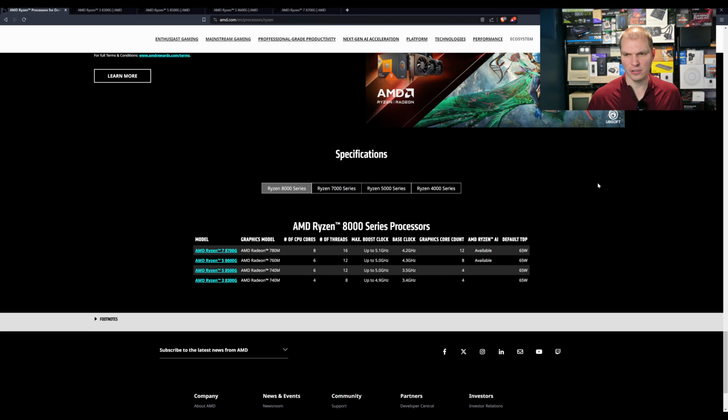Now, AMD did go through and list it all, so you can get a pretty good listing of what's actually on the processor right from here. Granted, it does not break down your C cores on this page, but you can see, hey, does it have AI? TDP, your graphics core count, your boost clock. I would like to see graphics clock on here too, but this is a nice glance summary.